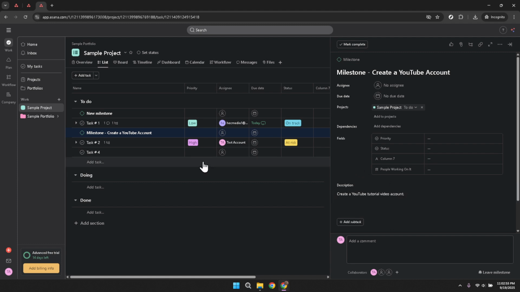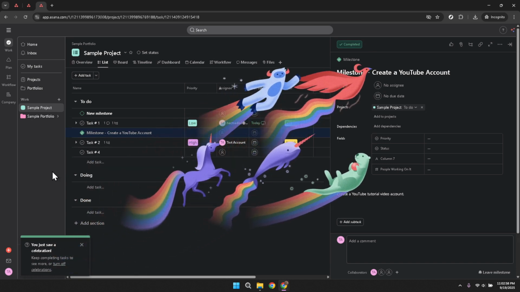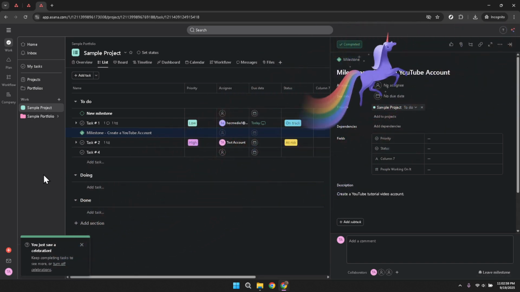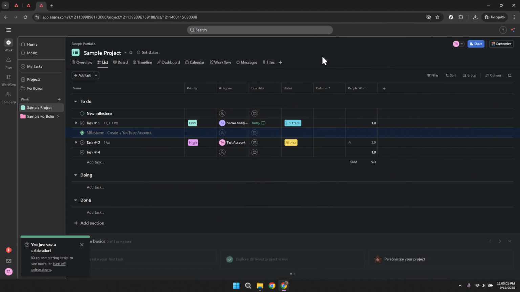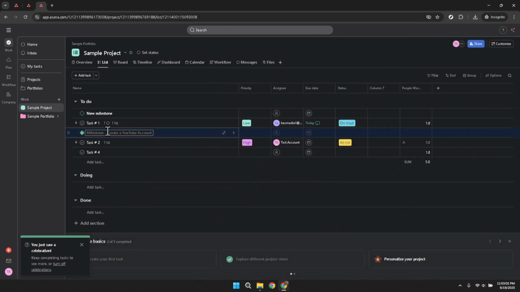Remember, milestones can be powerful tools for tracking progress and ensuring team alignment. Each milestone can be a moment to pause and recognize accomplishments before moving on to the next phase of your project. It's a great way to keep everyone motivated and aware of how far you've come and what lies ahead.